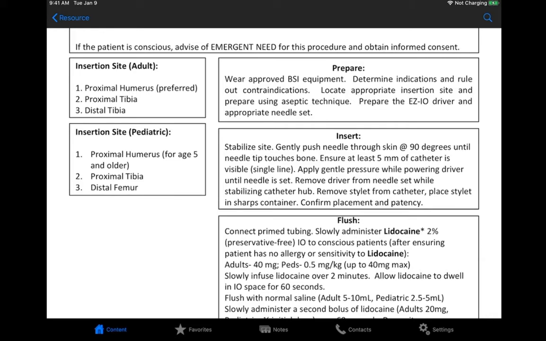Now in kids, we are allowed to use the proximal humerus, but only if they are 5 or older. Okay, so if they're less than 5, can't use the humerus. We can also go on that proximal tibia as well. And we can also use the distal femur in pediatrics, okay?